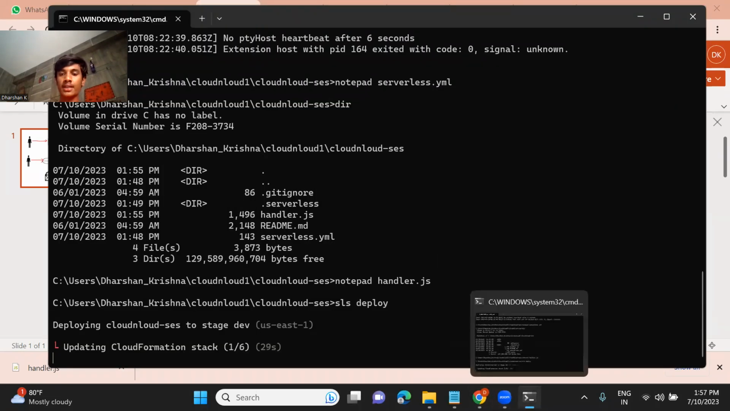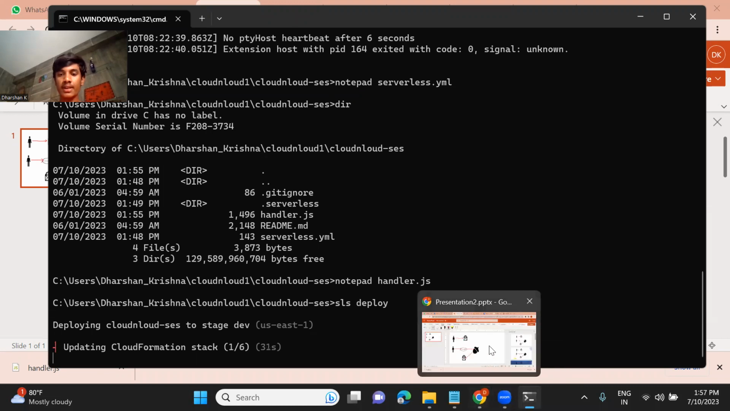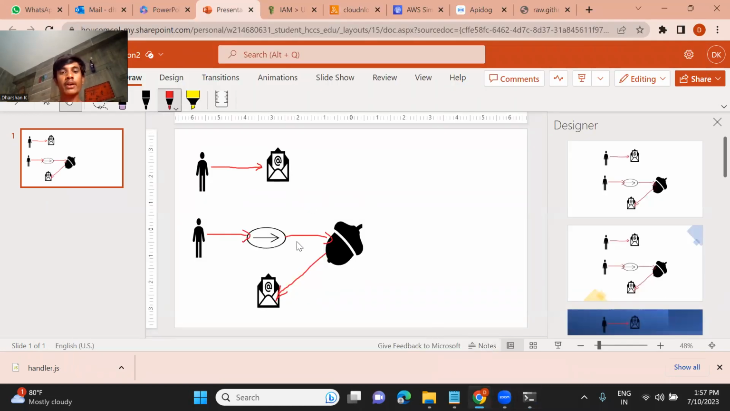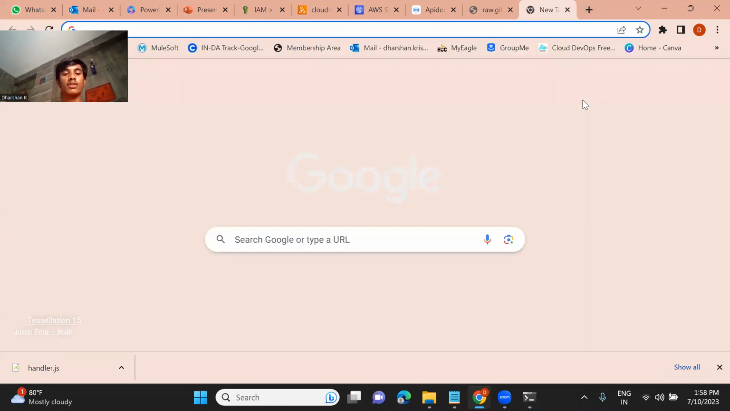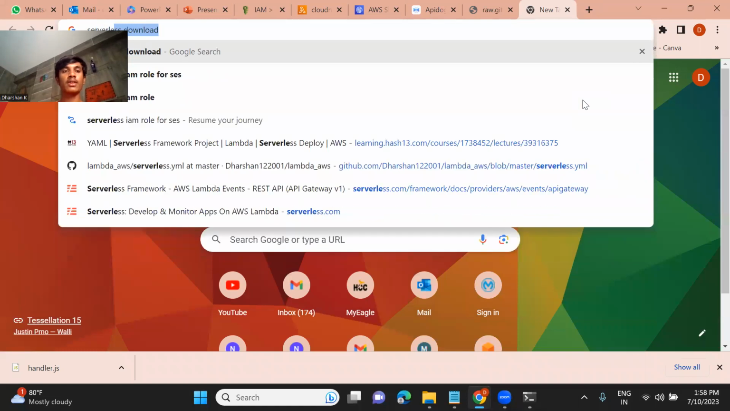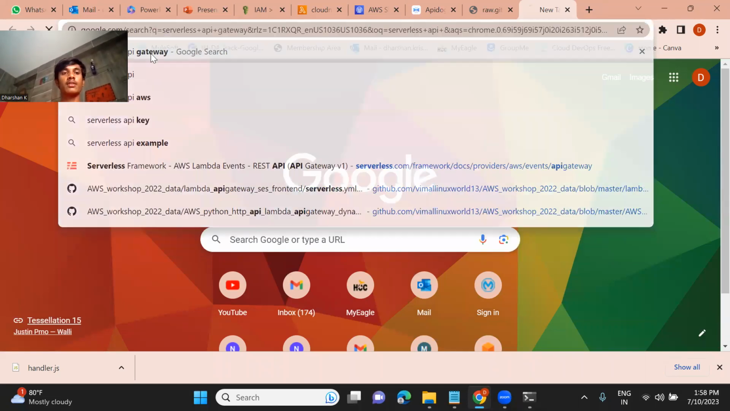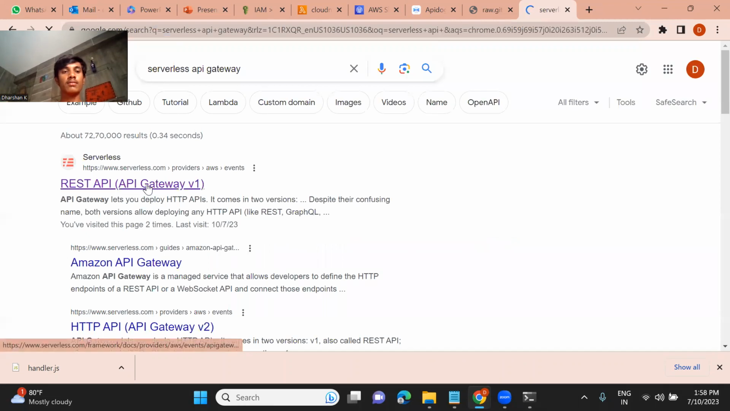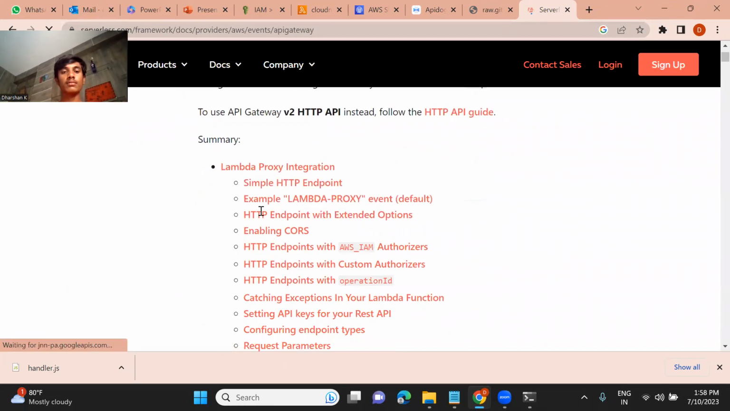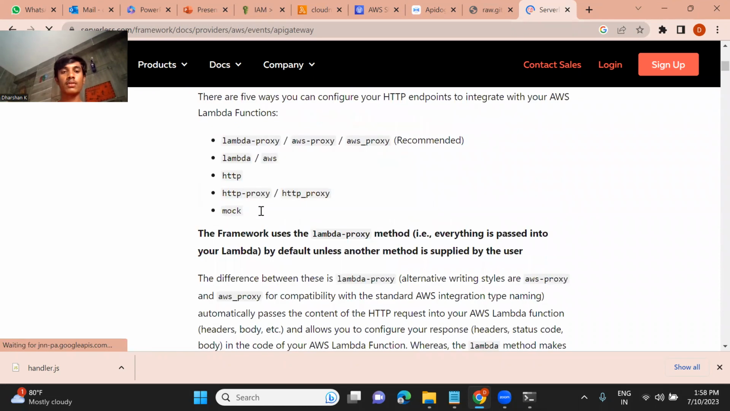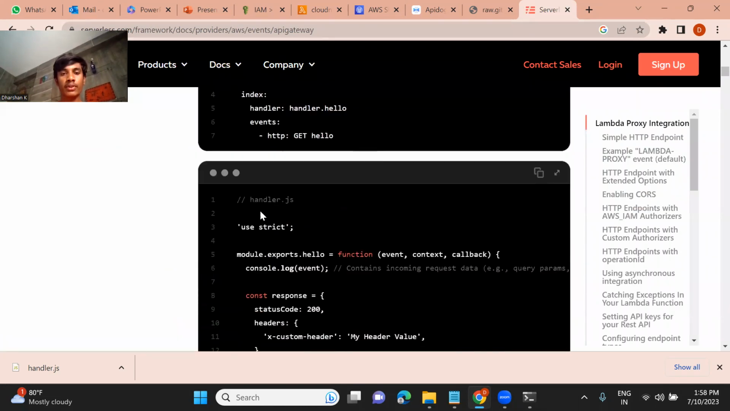So before it gets completed, I will explain the next step. Right now we have created a Lambda function. Now we have to create an API gateway. In order to create an API gateway, you can use serverless itself. So let's take serverless API gateway. We have documentation here, so we can use that itself.